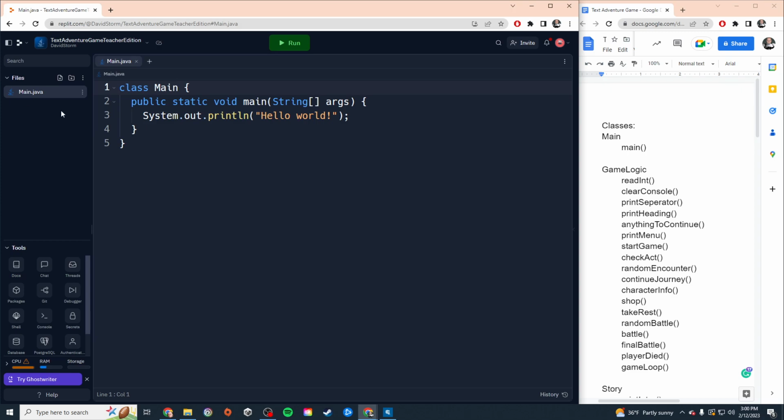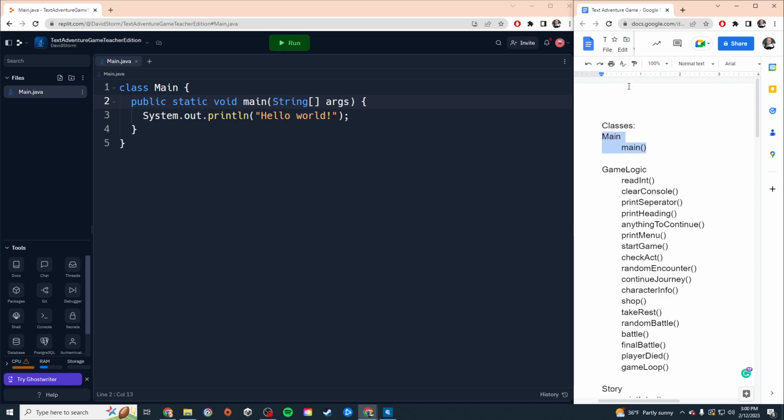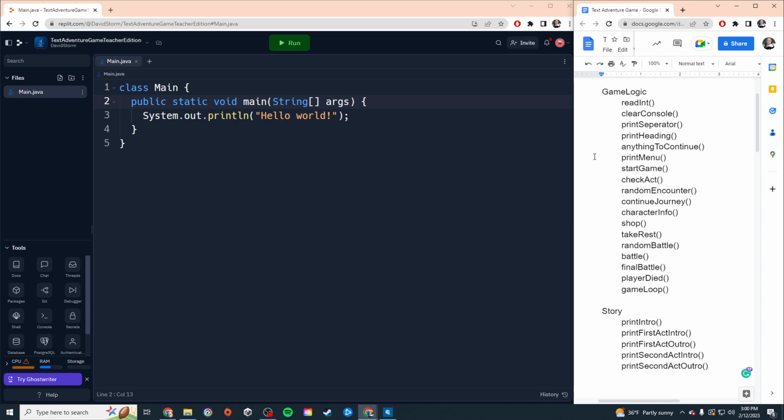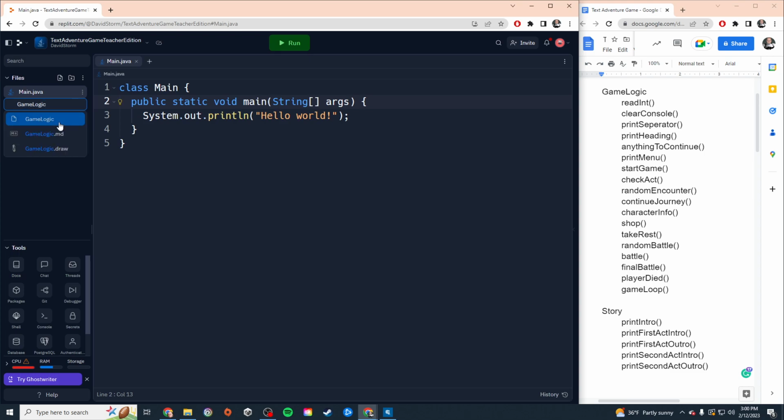All right, so I have my main class here and my main method already built. Good. I can highlight those green. Why did I get rid of? Oh, yeah, I kind of squished all that out of the way. That's fine, we don't need to highlight. We can just move on. Next, I want my game logic class. So GameLogic.java.